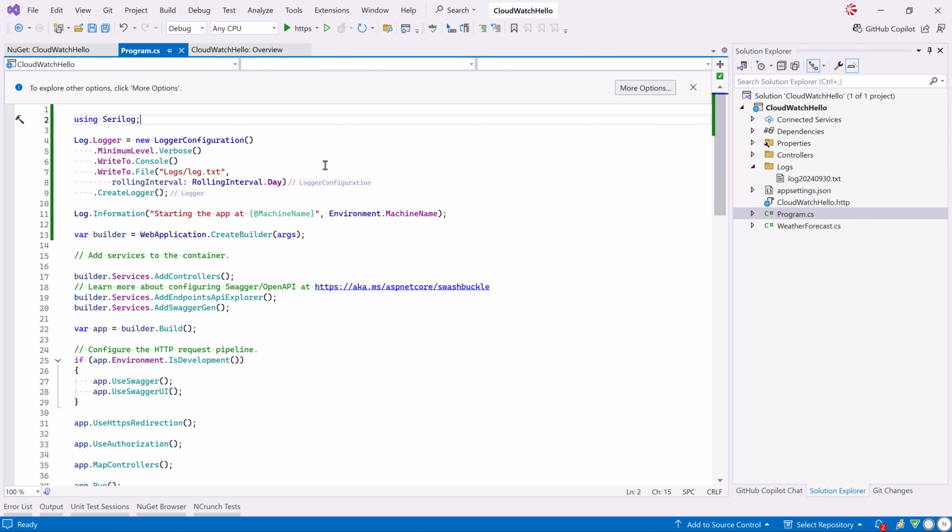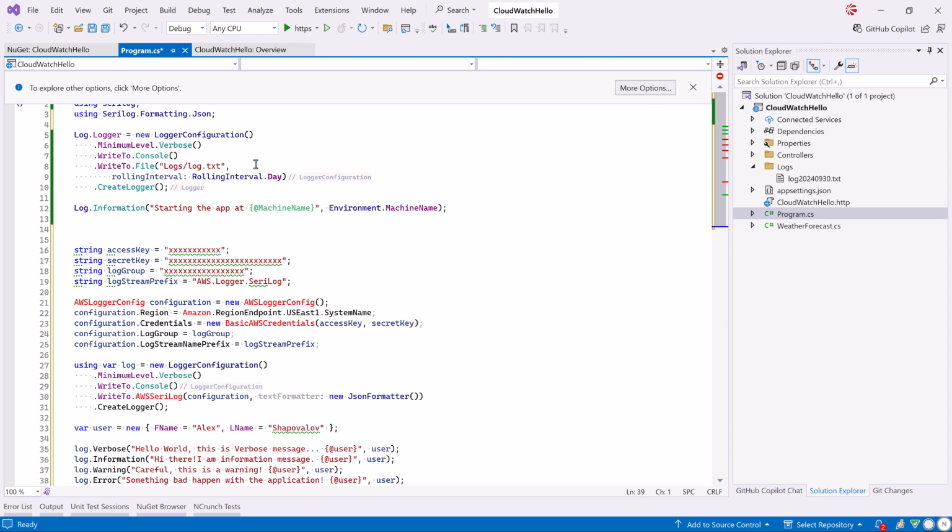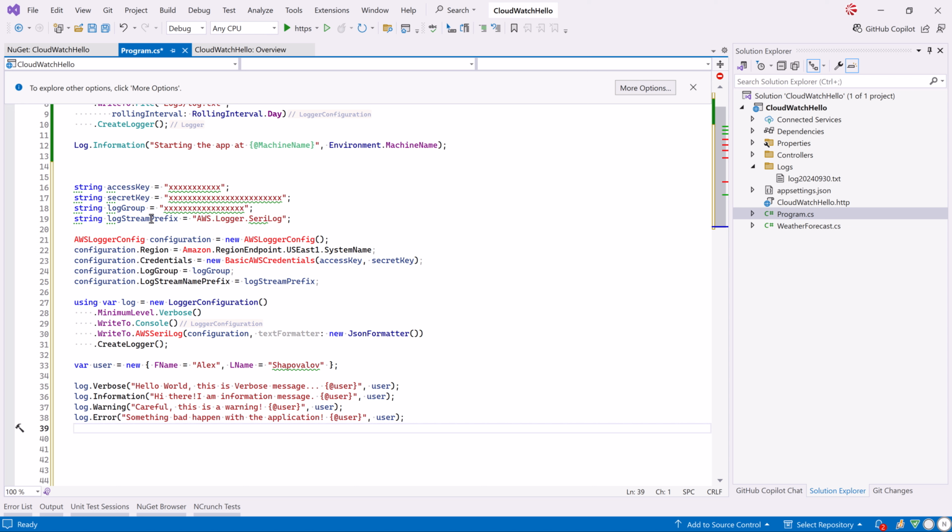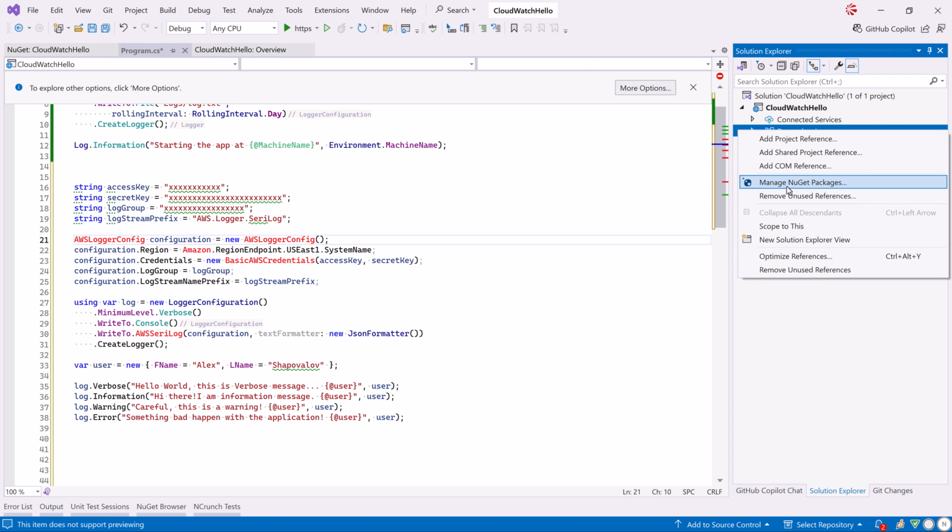Now let's start to log into AWS CloudWatch. I already have a code snippet ready for that. As you see, we need to provide access key, secret key, log group, and prefix. First, let's resolve all references and add missing NuGet packages.